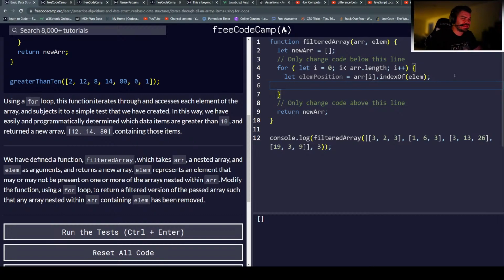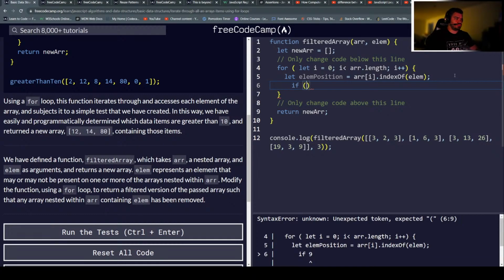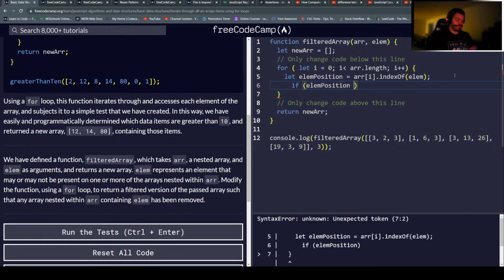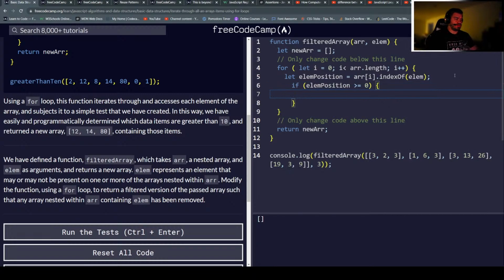I'm confused as to whether this is asking to remove the element or the array with the element. I think it's the array with the element. Zero, then.